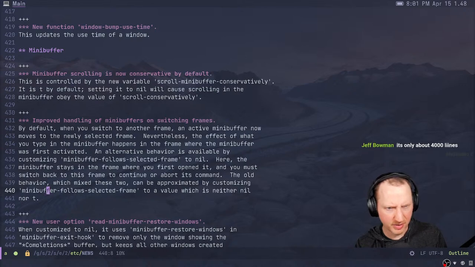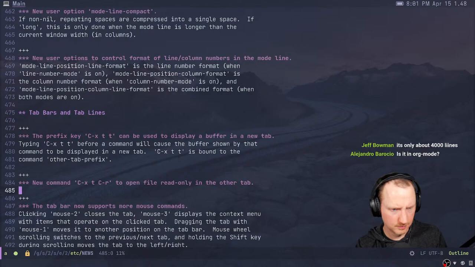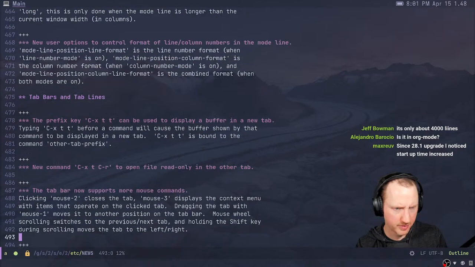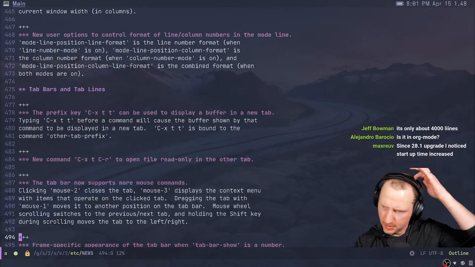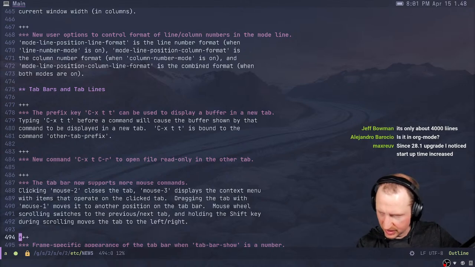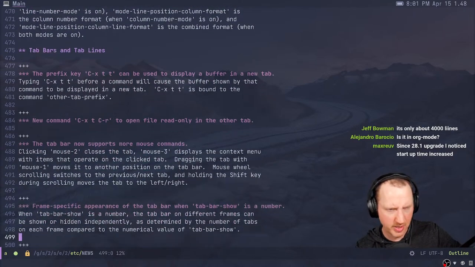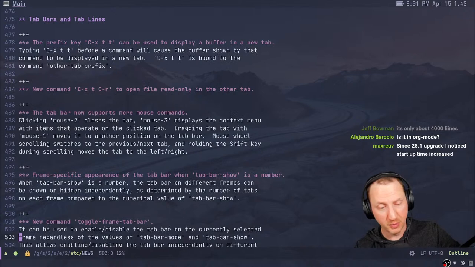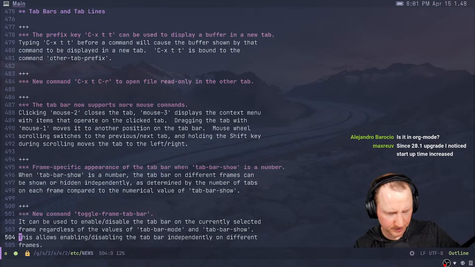Mini buffer scrolling is now conservative by default. Tab bars and tab lines. Anything new here? Max says, since the 28.1 upgrade, I noticed the startup time increased. That's interesting. I wonder why it would have increased for you. Does it increase with just, you know, plain Emacs -Q with no packages installed?